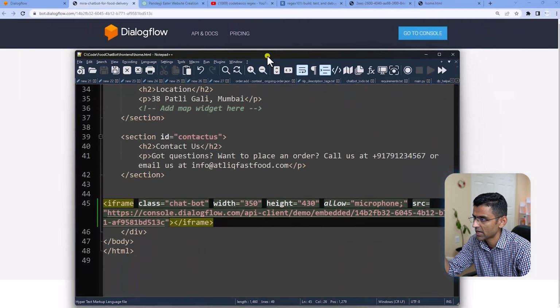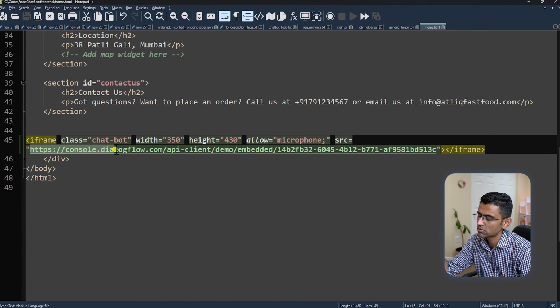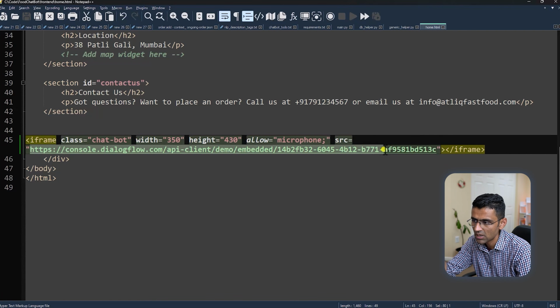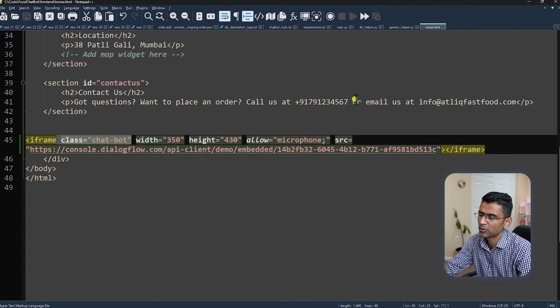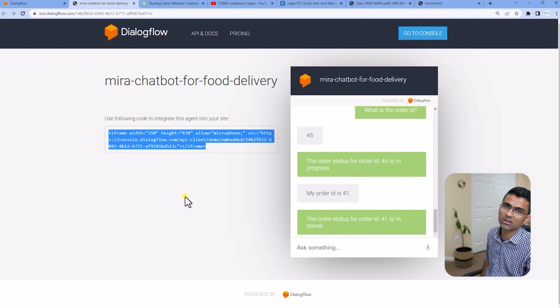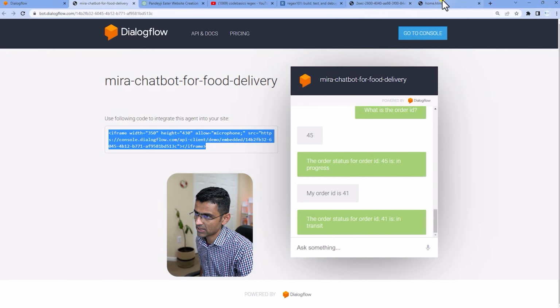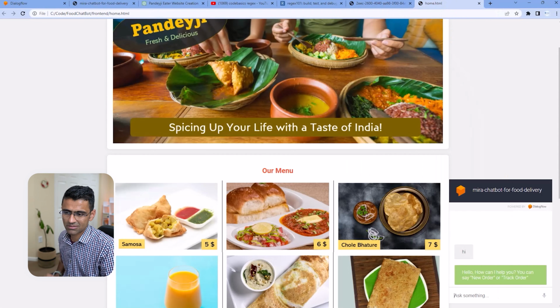So here I have my HTML code. I copy pasted it, and all it is doing is going through a cloud function, console.dialogflow.com, and it is giving this specific ID for that chatbot. I also created, by the way, this special class called chatbot and put it in my style sheet, and I used ChatGPT for it. So if you know how to instruct ChatGPT, you can create a website easily. And now that I have a website, I can test the whole thing end to end on the website itself.